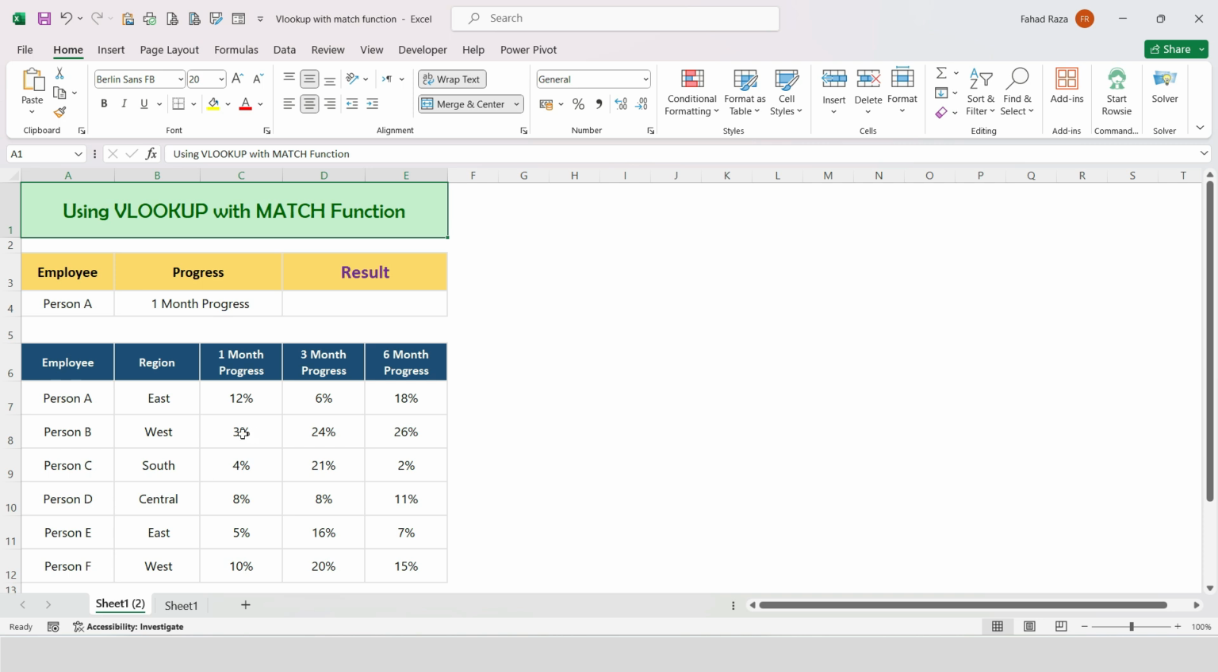And now we want to look up values in cell D3, while the criteria to look up are mentioned in cells A4 and B4. Now let's break down the formula piece by piece. The VLOOKUP function allows us to search for a value in the first column of a table and return a value in the same row from another column.